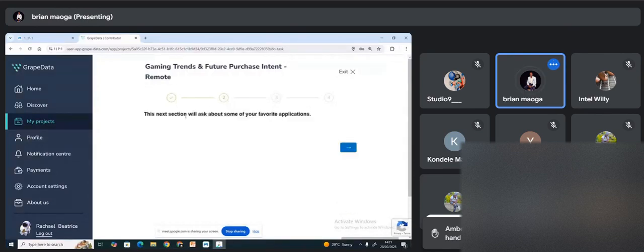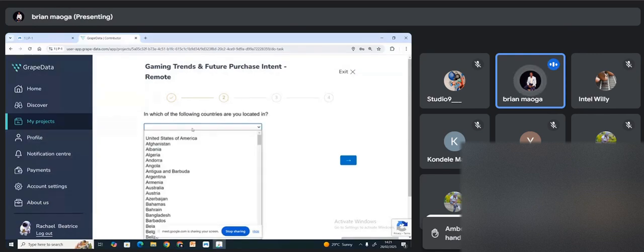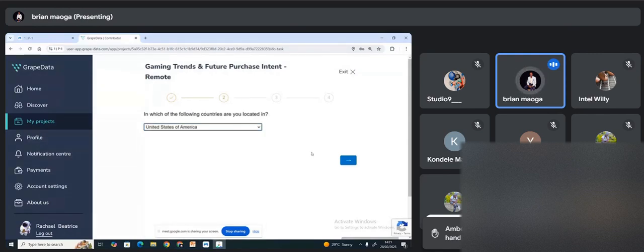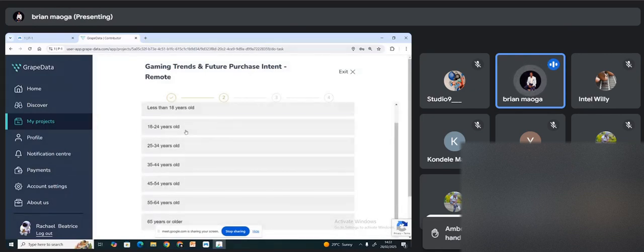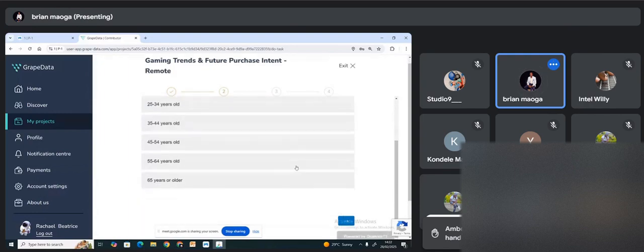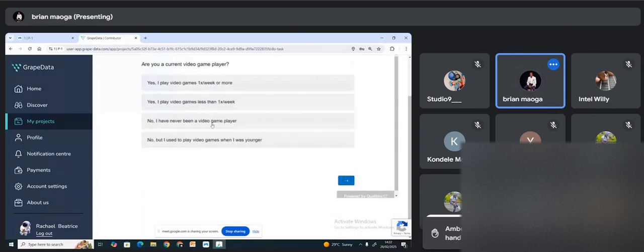Now, the next section will ask about some of your favorite applications. Next. So in which of the following countries are you located? Guys, I have picked United States, so I will again pick the same. The question has repeated. How old are you? This one has repeated. I'll again pick 18 to 24, like I picked. It is still the same person interviewing.